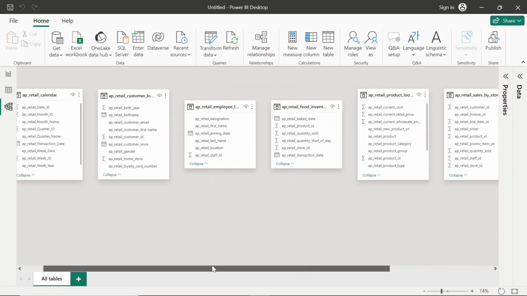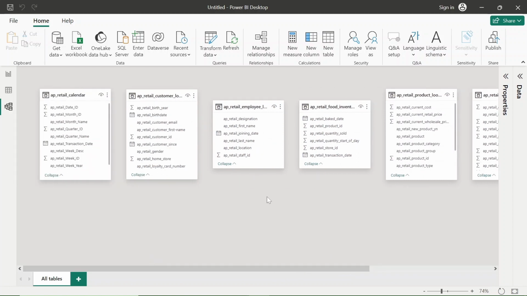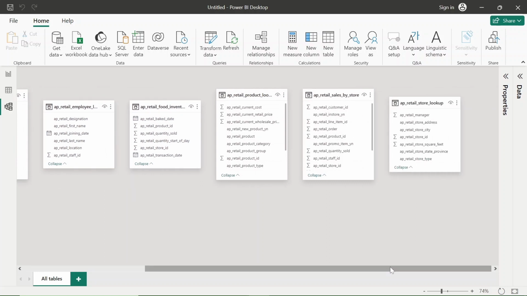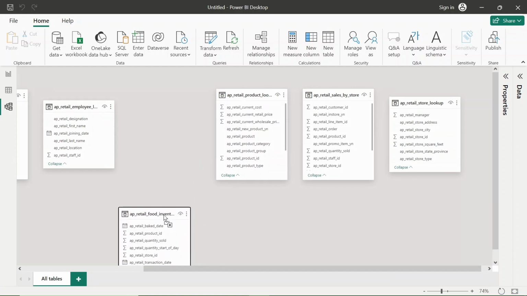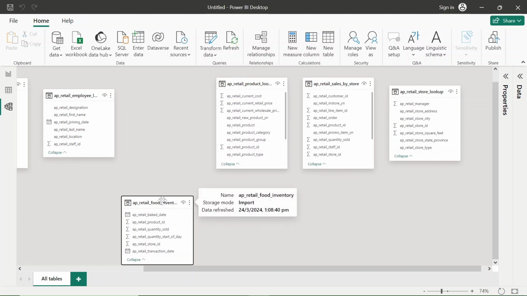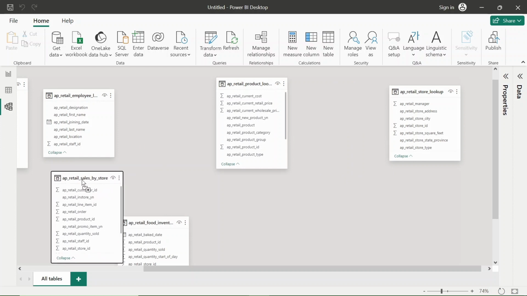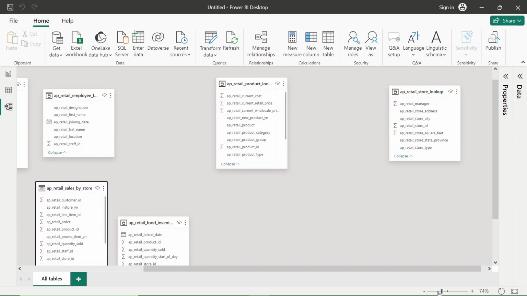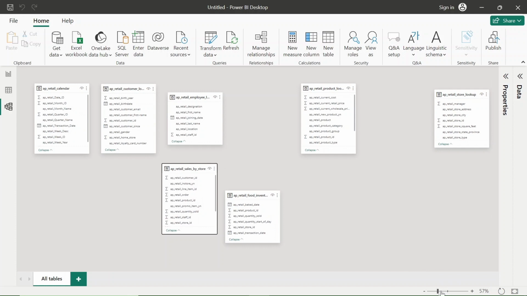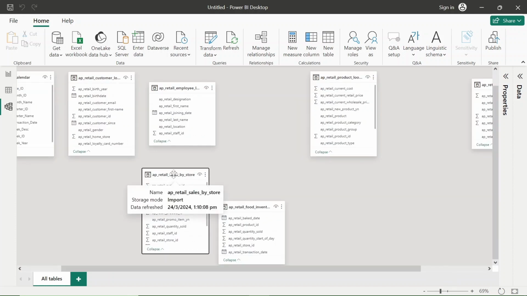Whenever we are doing data modeling in Power BI, it is a good practice to put all the lookup tables on top, and all the fact tables at the bottom. There are two fact tables. One is food inventory, so let me put it down, and another is AP retail by store. Let me put these two tables at the bottom.